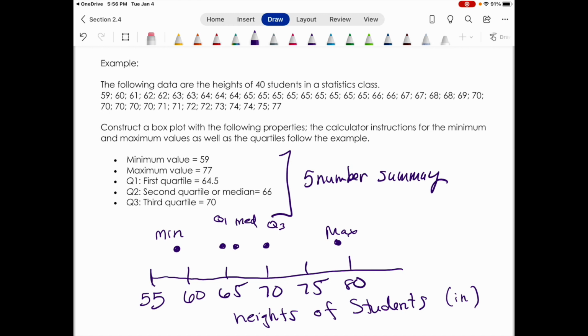Now, the box needs to go around the middle 50%. So that's between Q1 and Q3. So I'm going to draw my box so that my Q1 and Q3 form the sides of my box. The median is the center, and you have that line down the center. And then you draw your whiskers out to your min and your max. And there is your box and whisker plot.